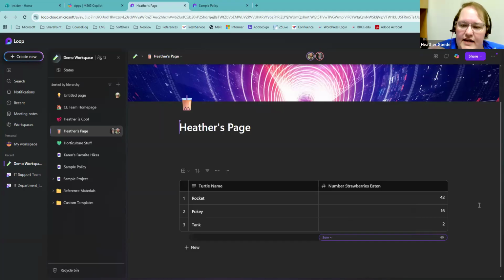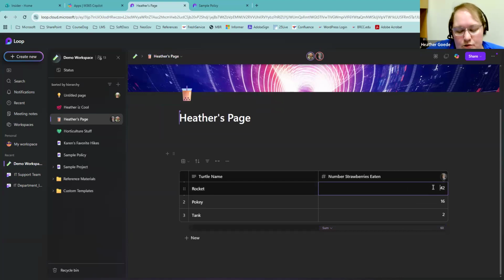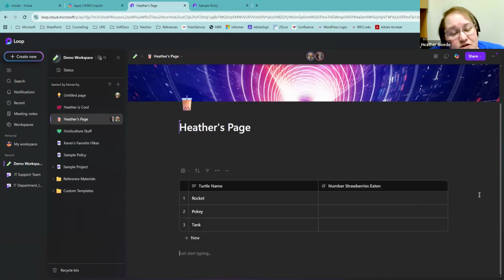So this is what I want, and I want it saved as a template so that my turtles can report this to me every week. That being the case, I want to make sure that the information that they're having to enter every week is blank, because otherwise that'll be saved to my template and every week I would have to delete it out, and we don't want that.